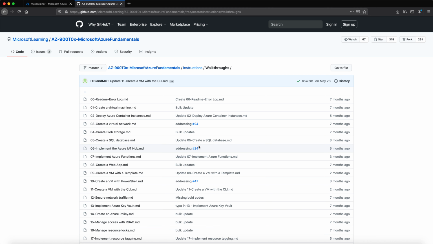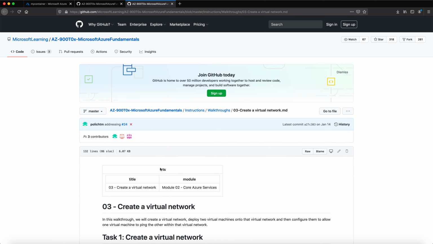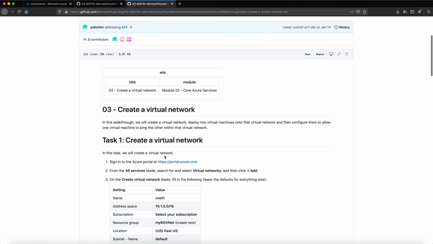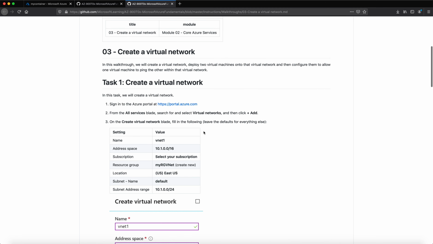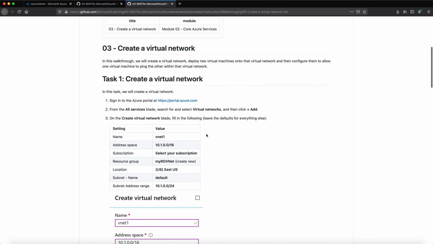In this lab, we'll be seeing the creation of your virtual network. So this is our lab number 3. So let us see what that is. I'm opening this README page, creation of a virtual network. So let us see what things we need to do. What is a virtual network and what are the things that we need to do.